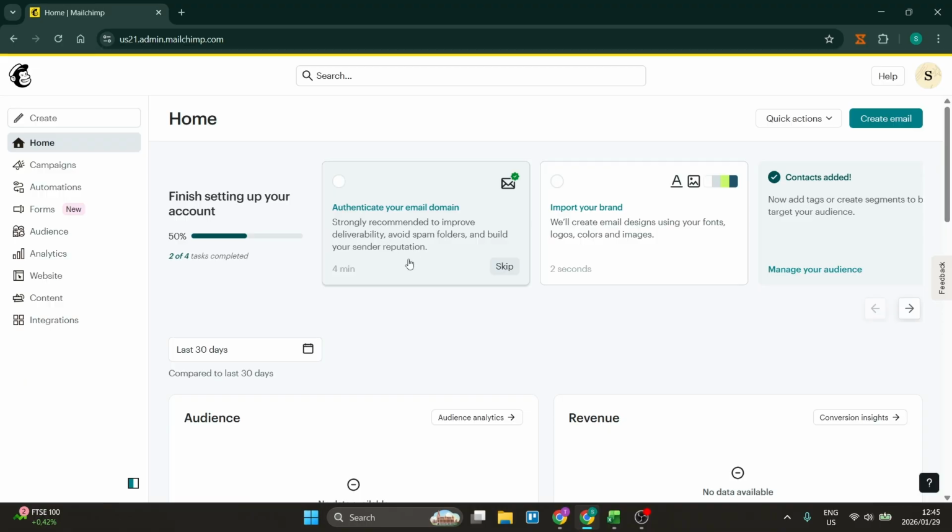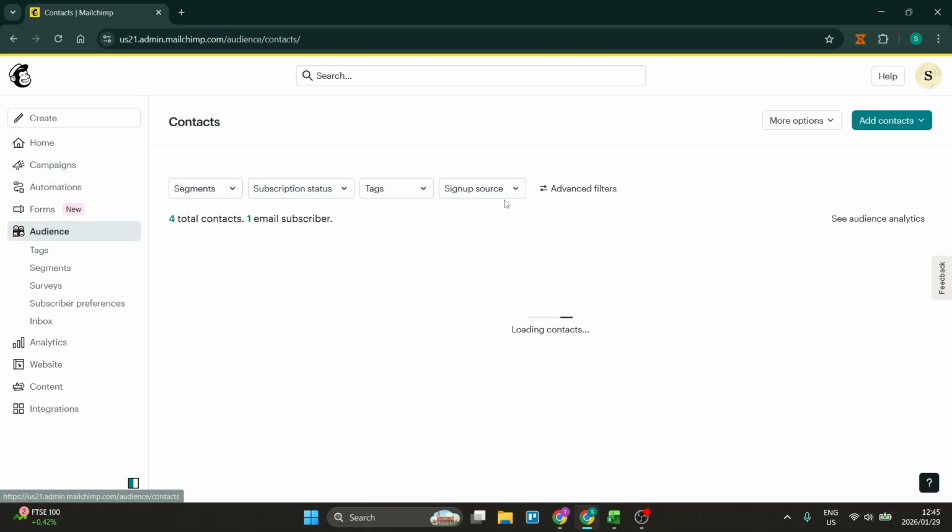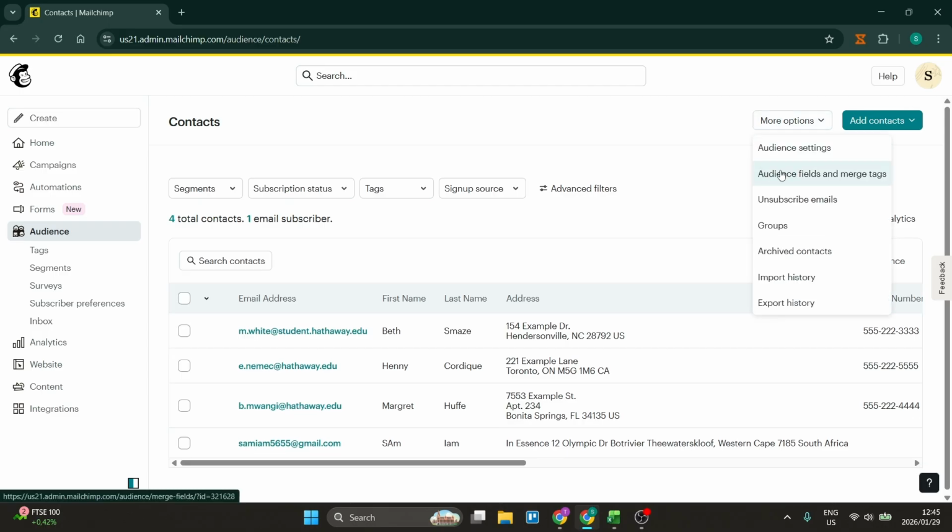Today I'm going to teach you how to use merge tags in Mailchimp. So merge tags are really valuable when you're trying to personalize your emails. So let's go over to the left-hand side. We're going to look for audience. Once we've clicked on audience on the right-hand side, we'll see more options. And here we will see audience, fields, and merge tags.